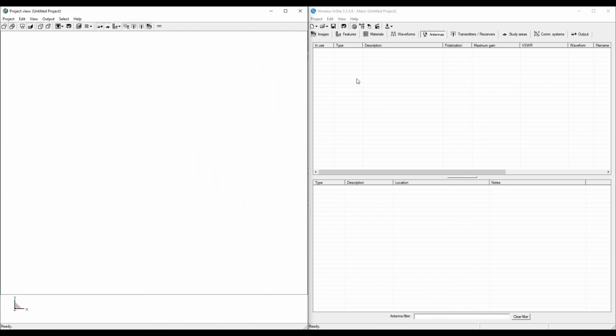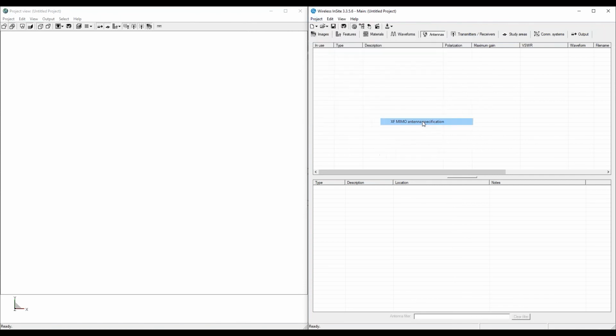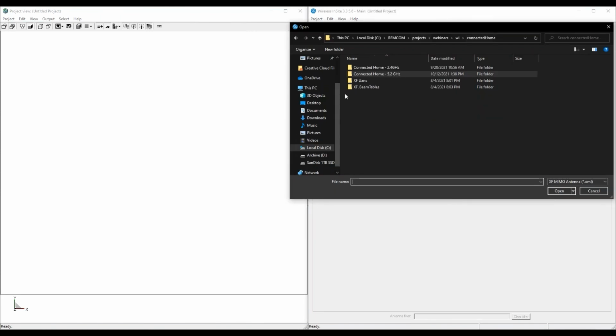So firstly, I'll go ahead and show how to import the actual array for MIMO antennas that have been exported from XF. This is very easy in Wireless InSite. We can simply open our project menu and go to import, and we have an option for XF MIMO antenna specification. We can then navigate to where we had exported our patterns, and we'll see an index file that defines all of the metadata about the patterns and where they're oriented. So we can choose to open that.